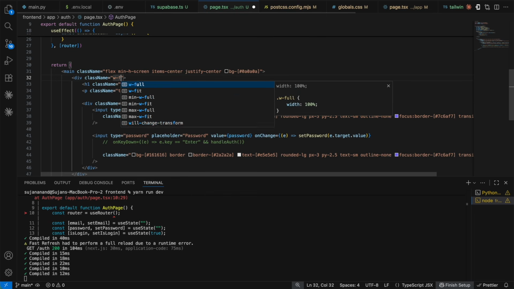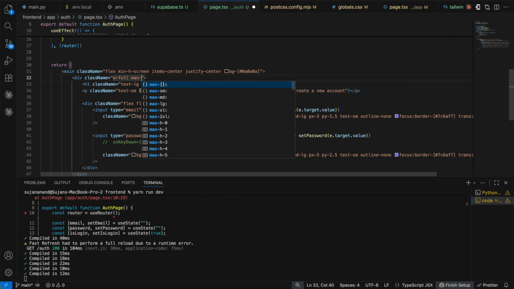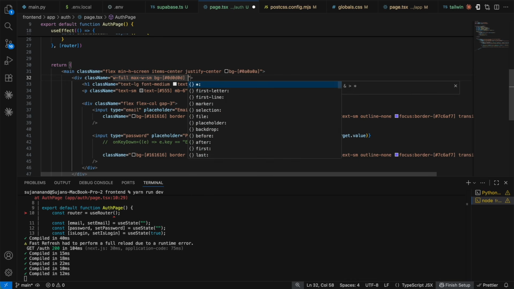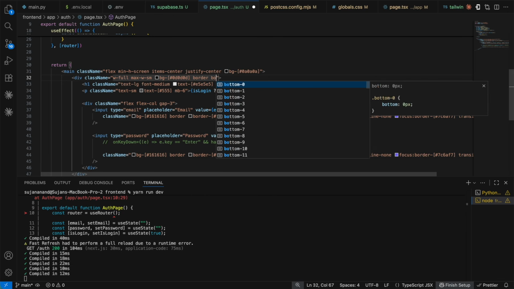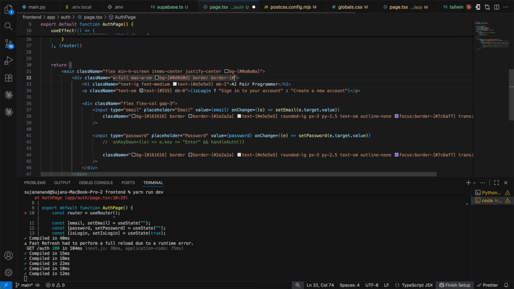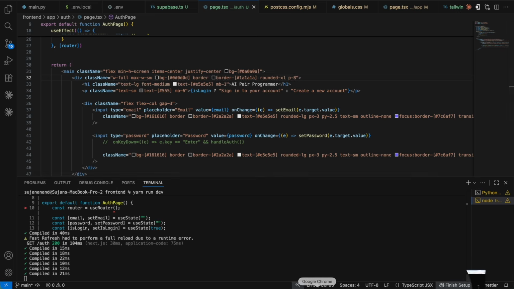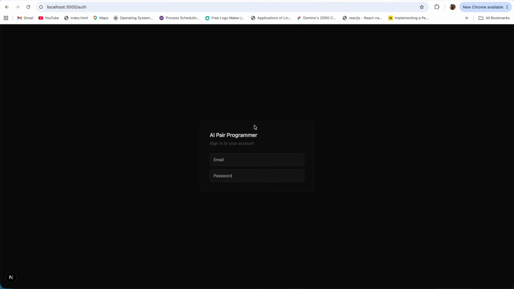Let's increase the width. I'm going to say class name width of full, max width SM, BG of this color code, that is 0D. It's going to have a border of this color code, that is 1A, and then 1A. Apart from that, I'm going to say rounded is going to be XL, and some internal spacing, padding of 8. Let's try to save the file. There you go. Just like that, it's looking pretty neat. It's better than the previous version.